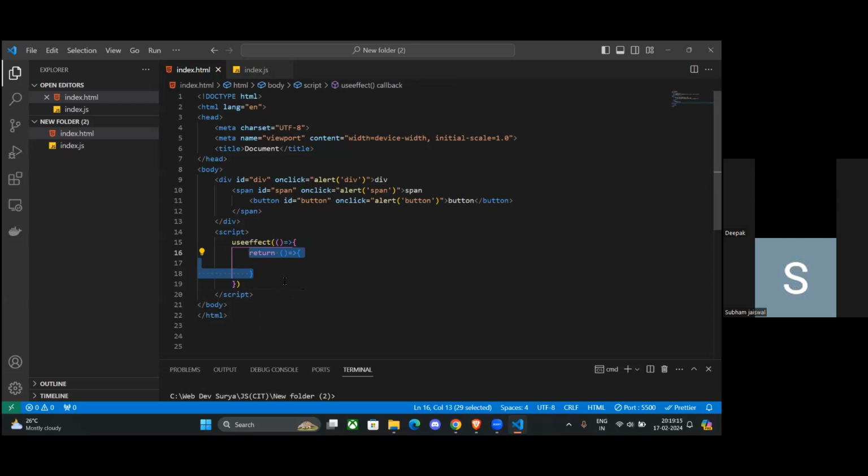And what should we generally do in the unmounting phase? If there are any timeouts or setIntervals, we can clear those intervals inside of this unmounting phase. You may also want to reset any state. If there are any socket connections, you can disconnect those socket connections when your component gets unmounted, so you can do that here also.